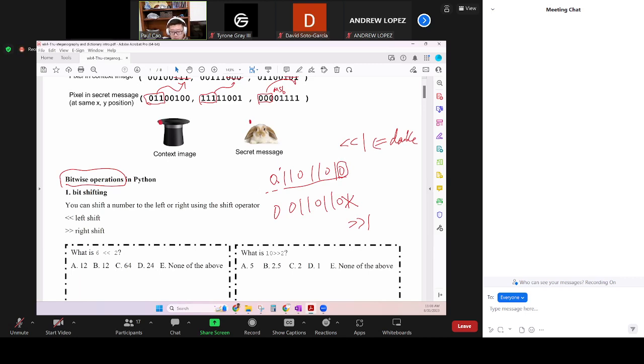You double that number. Right shift would allow you to get rid of the last bit and append a 0 on the left side. Okay, that's what it is. Any questions about shifting?